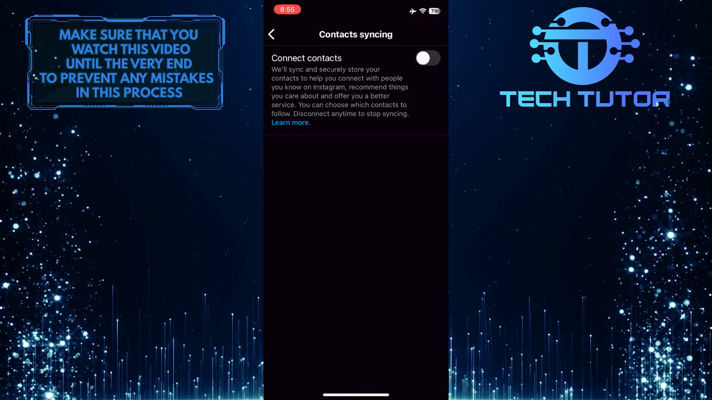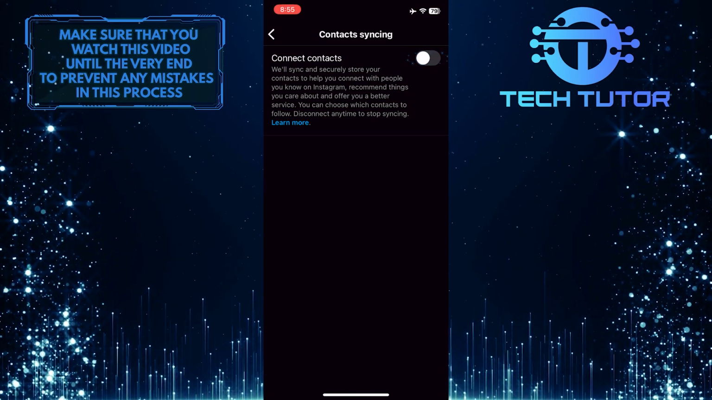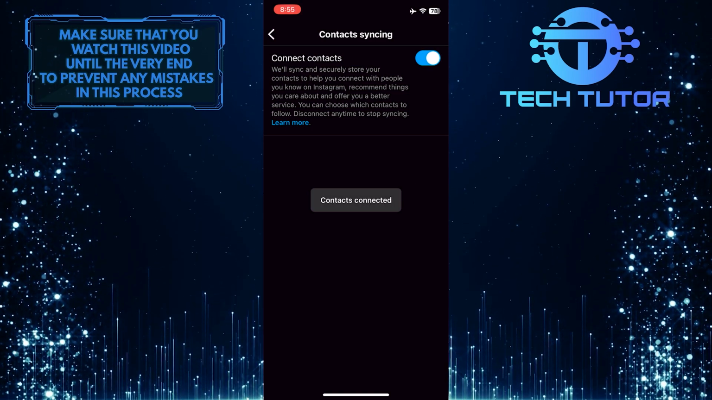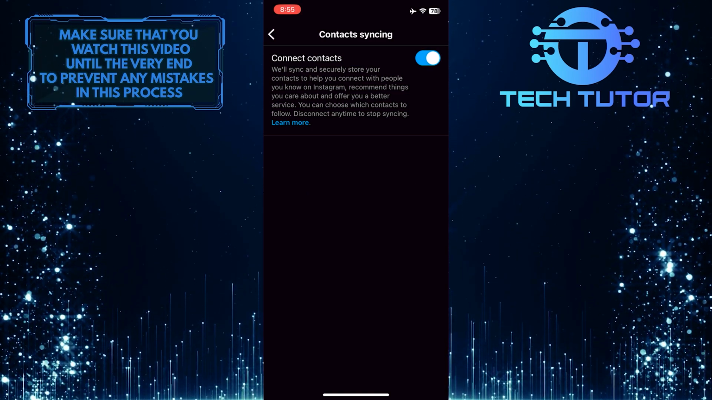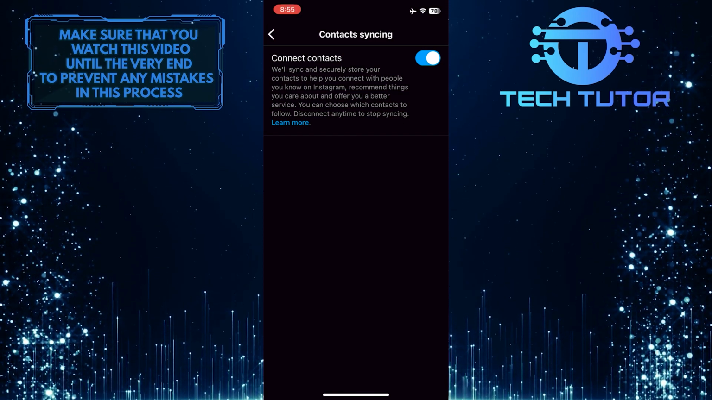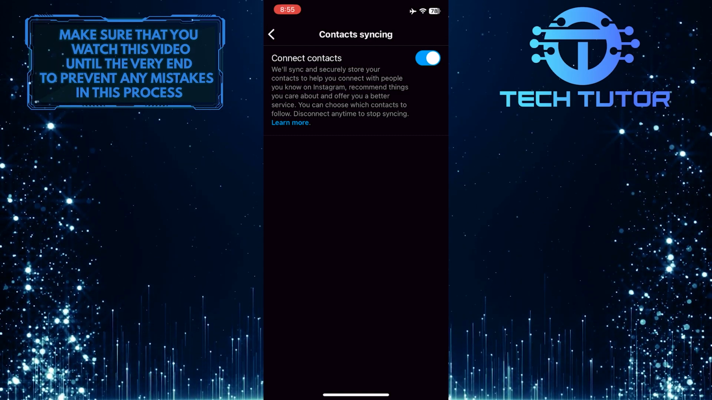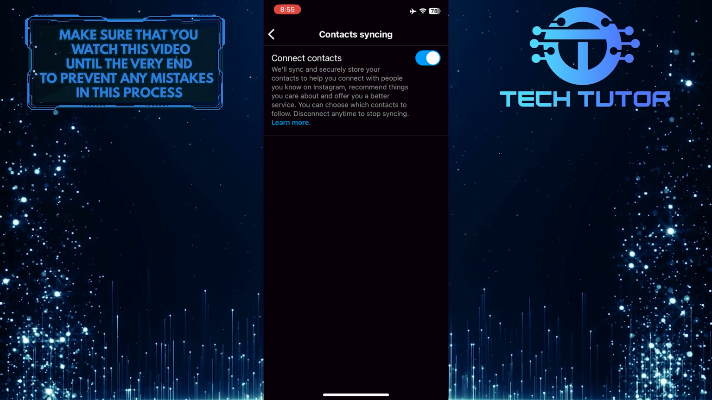What you want to do next is simply toggle on this switch over here. This will sync and connect your contacts with Instagram. Allow permission if asked. Once you grant permission, Instagram will sync with your phone's contacts and search for anyone who has linked their phone number to their Instagram account.